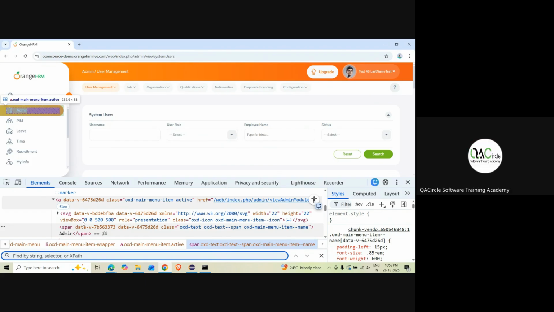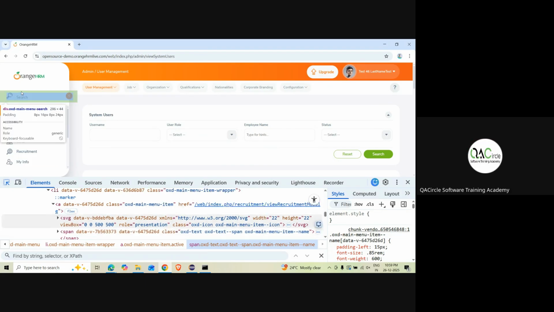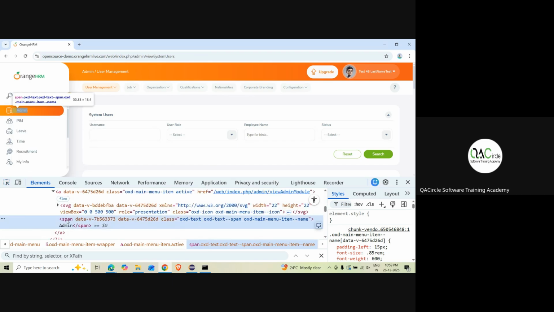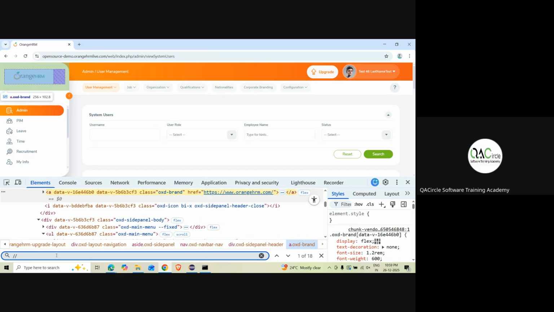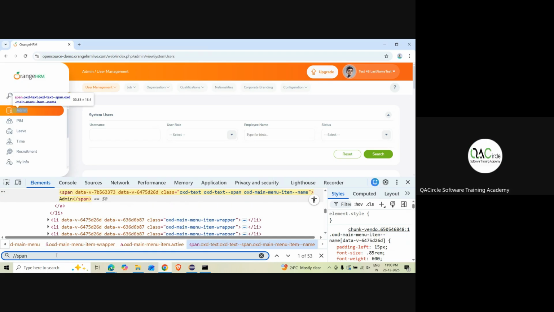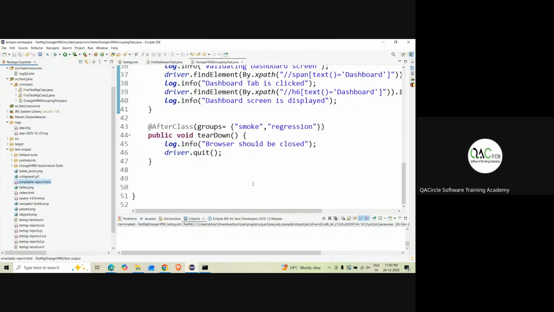Let me inspect it. Okay. So now let me see whether I can click on admin. So tell me, how do I get the XPath of this particular thing? Double slash span, text equals admin. Okay, good. See, it identified. So we'll click this. We'll go to the program again. We'll save it somewhere. We'll add all the programs.